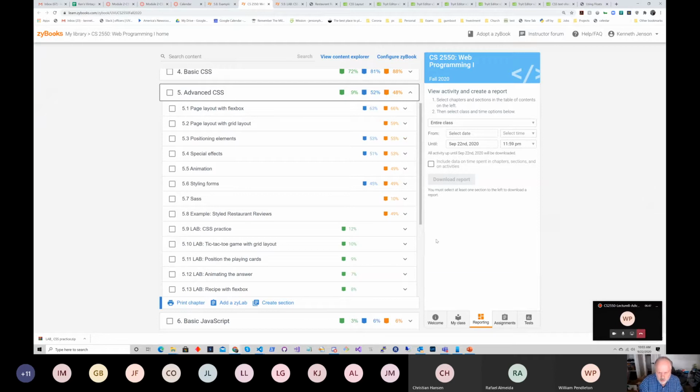If you could go over the positioning elements of 5.3, that'd be awesome. Okay, I was planning on going over positioning today. All right. For 5.3, it's like half the class is done with the chapter. That's not good.